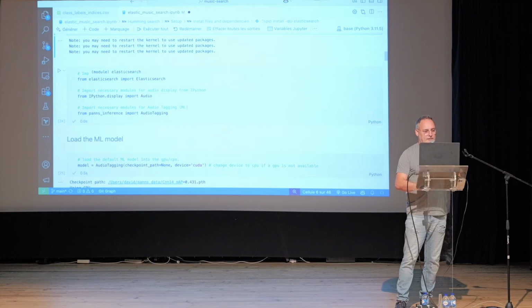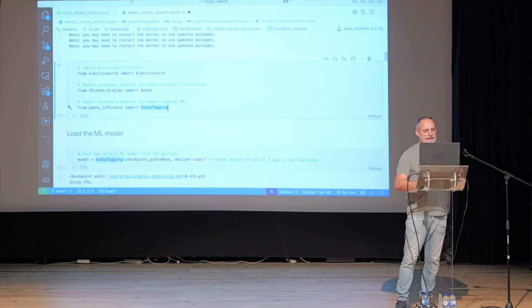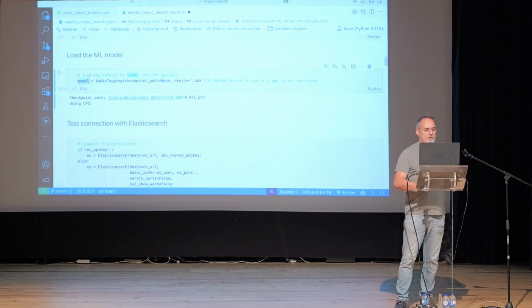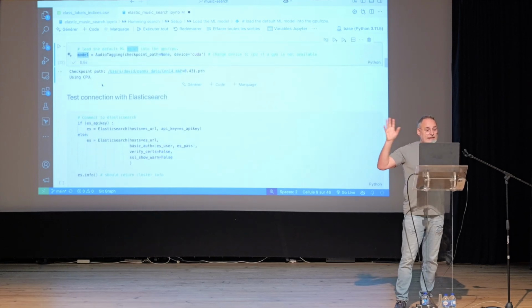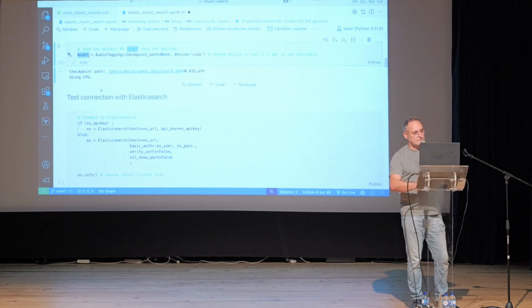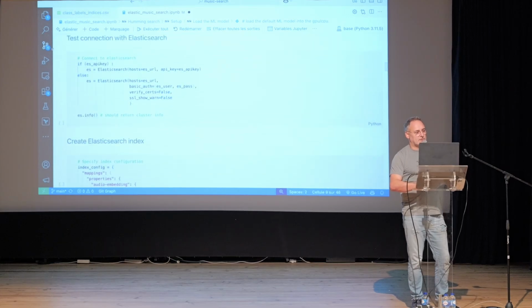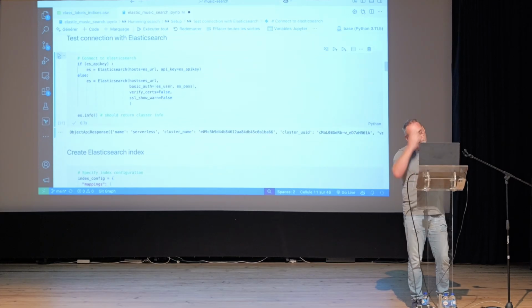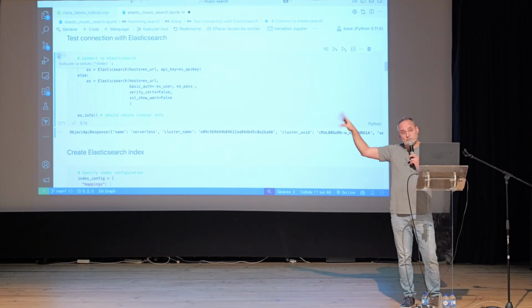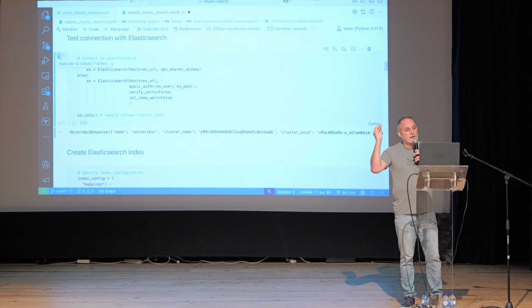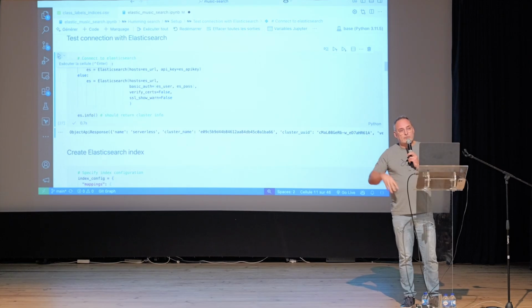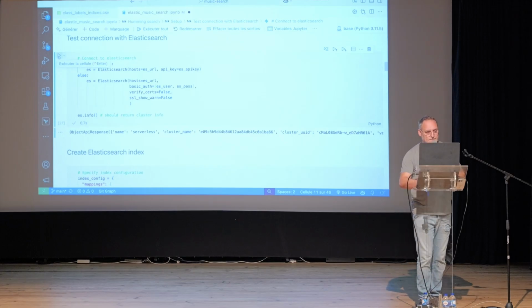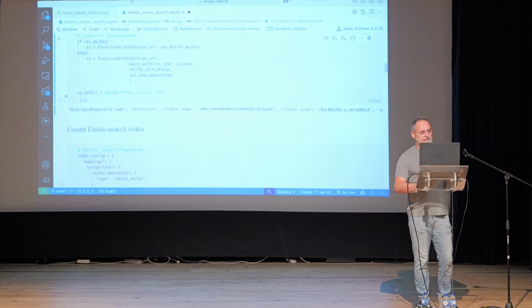So I'm importing Elasticsearch, and here I'm importing this audio tagging, which is the machine learning model that I want to use. So here I'm loading the model, and this is where, again, all the smart part is going to happen. So I'm going to test the connection with Elasticsearch. Hopefully it will work. Yes, it works. I'm running here in cloud because we have a cloud offer, so it's easier for me. But if you check out the GitHub repository that I will share with you at the end, you will have access also to a local demo if you want to run that with Docker Compose. That's super easy. So I'm connected to Elasticsearch.